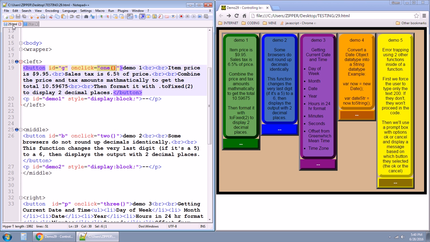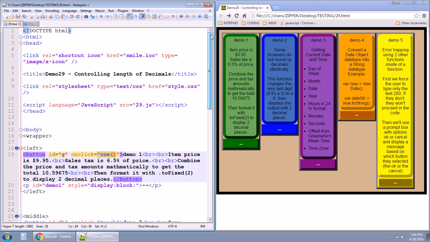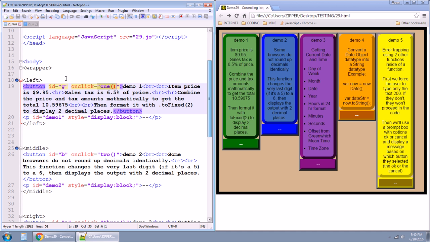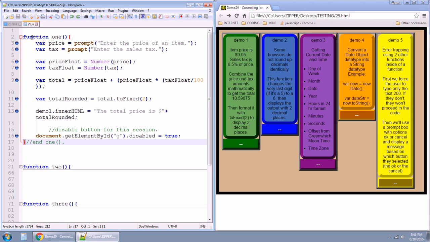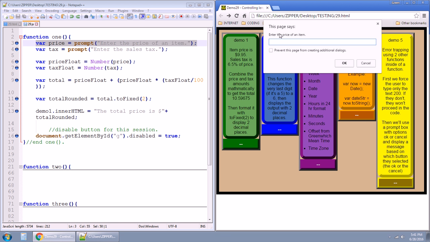Now I only want to go over the JavaScript, the action of this. So here, our button ID of G, onclick equals 1. Let's look at function 1 in our JavaScript file. First thing we have is var price equals prompt, enter the price of an item. So when we click this, we get this prompt box that says enter the price of an item. I'm going to type in $9.95, just like the notes on the face of the button say, $9.95.